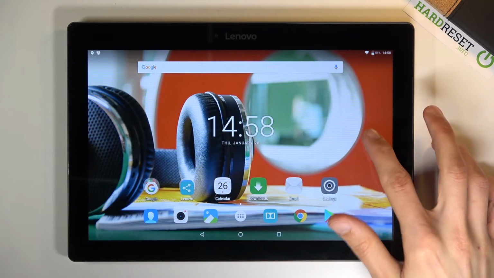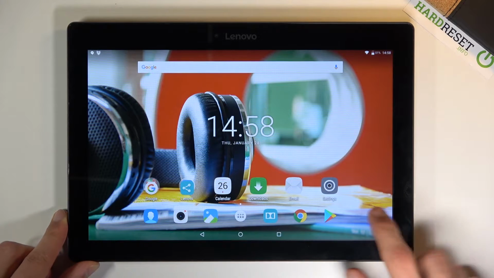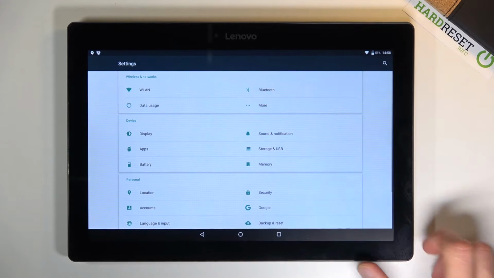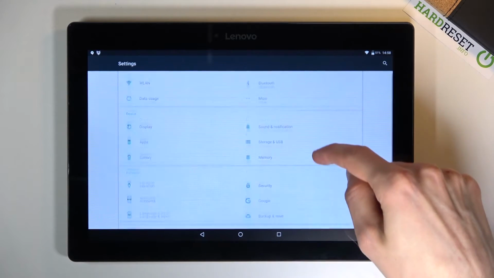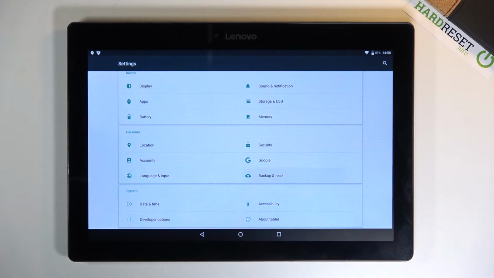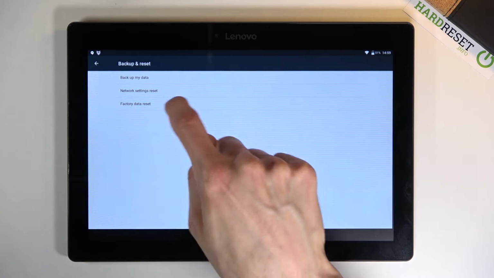Welcome. In front of me is a Lenovo Tab 2 A10, and today I'll show you how to hard reset the device through settings. To get started, we will need to open up settings. Once it loads up, there we go. You want to scroll down to backup and reset, and then the last option here is factory data reset.